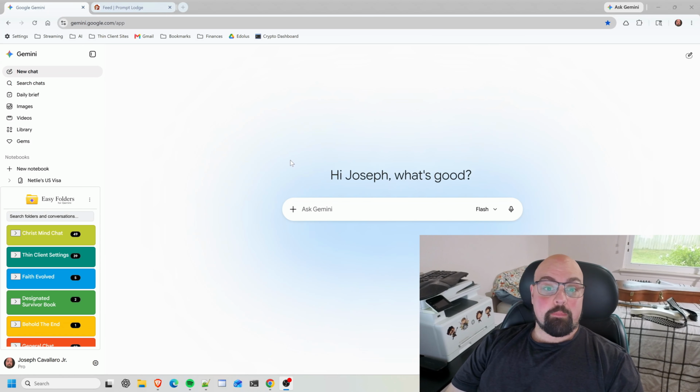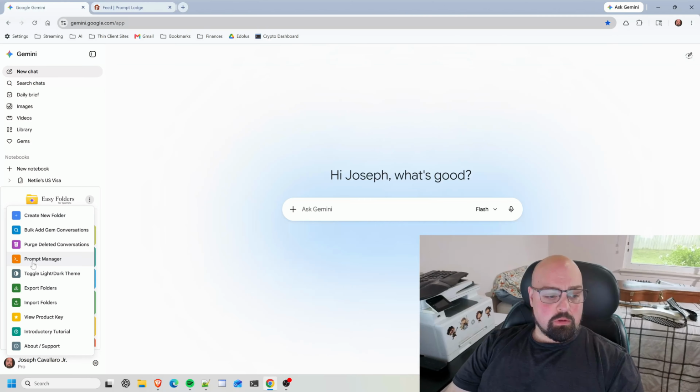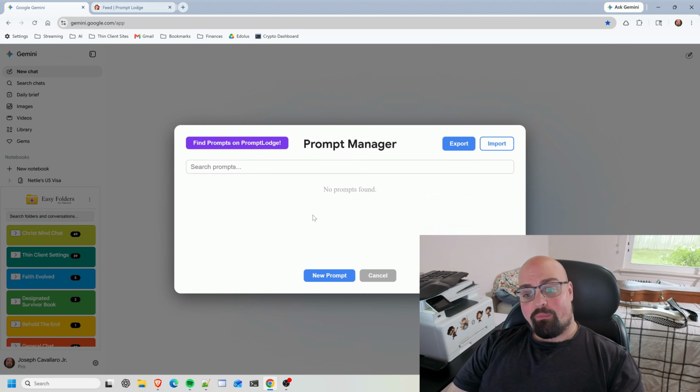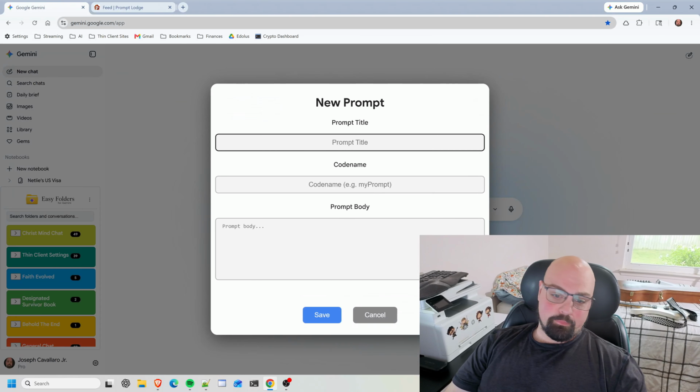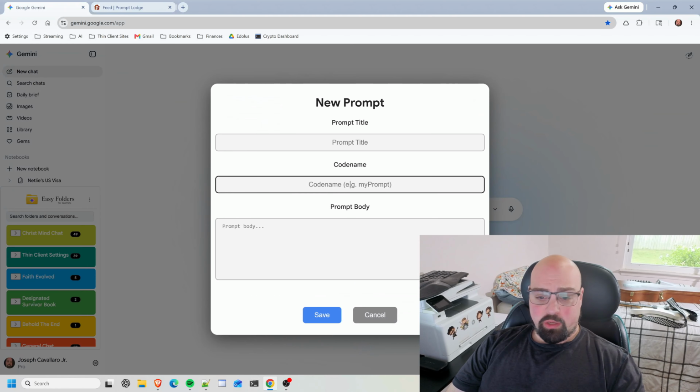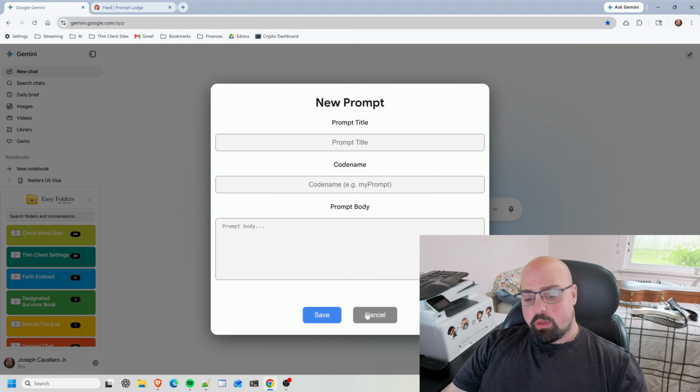All right, this next feature is a pro feature. It's called Prompt Manager. And what that is, it's a place where you can store all your favorite prompts and easily access them in Ask a Gemini here. So to get there, just click the main menu, click Prompt Manager, and you'll see I don't have anything here now, but it's very simple to add. Just click New Prompt, give it a title, give it a code name, which you can use an @ symbol to invoke, and then a prompt body.